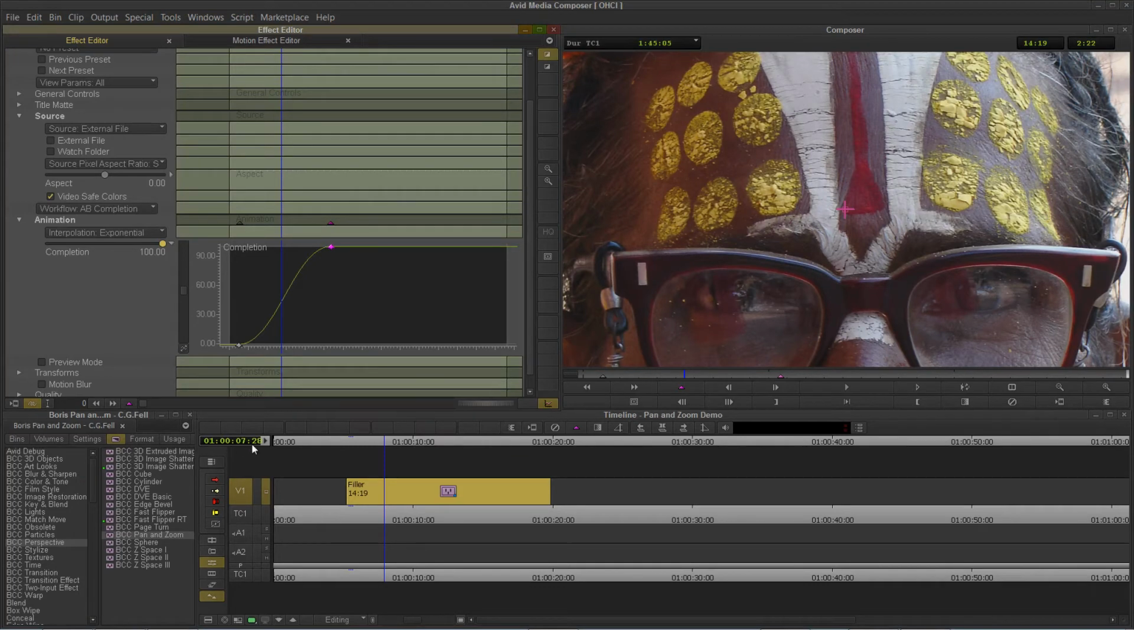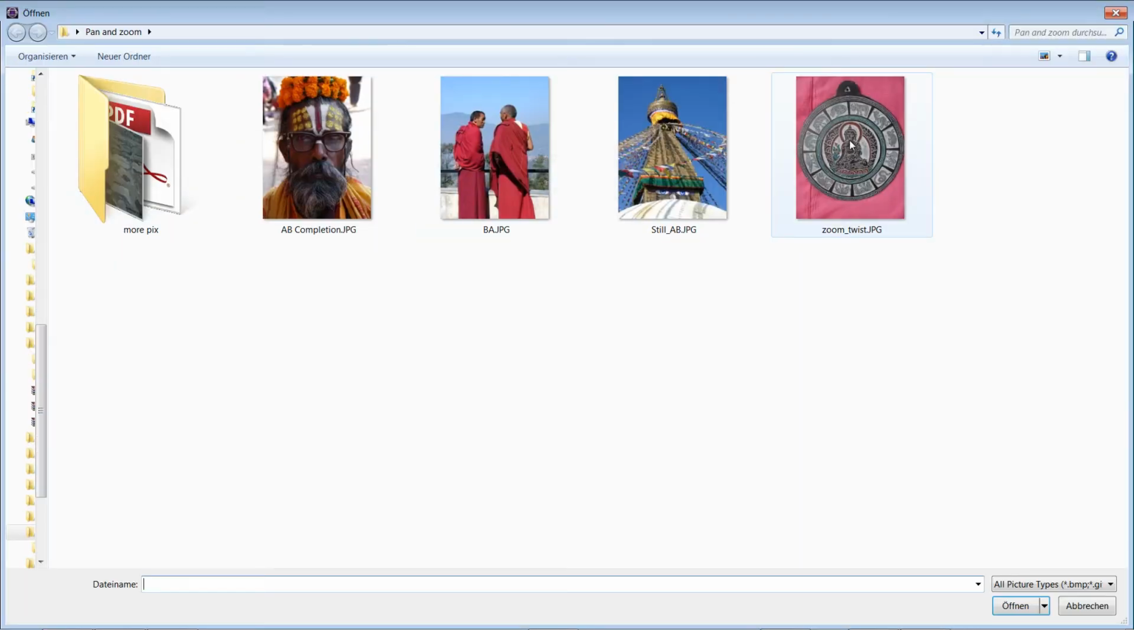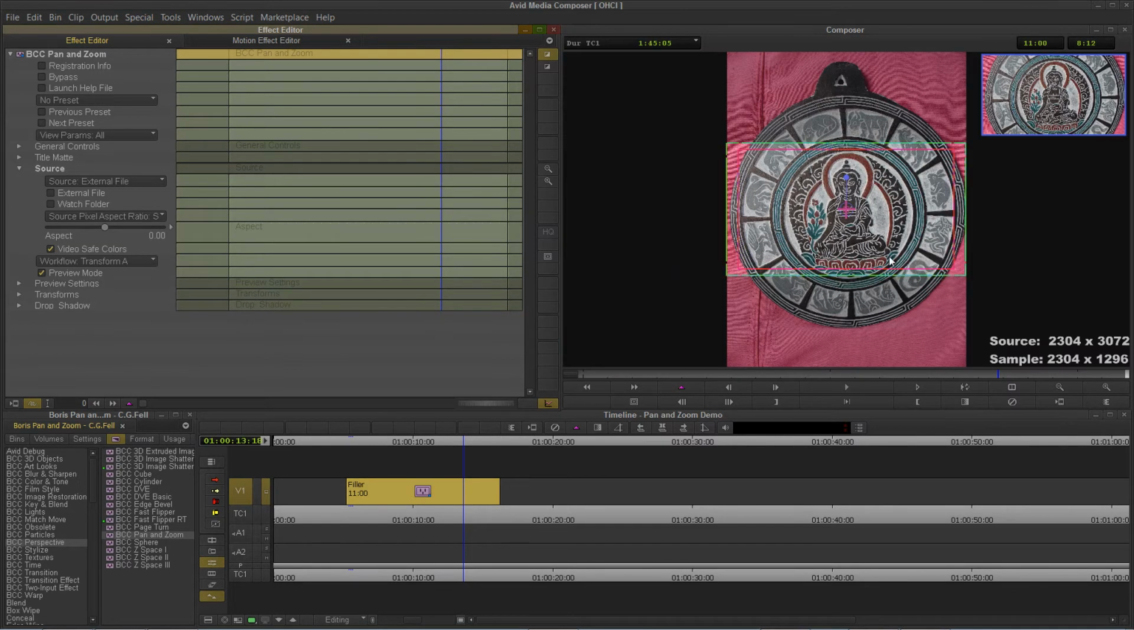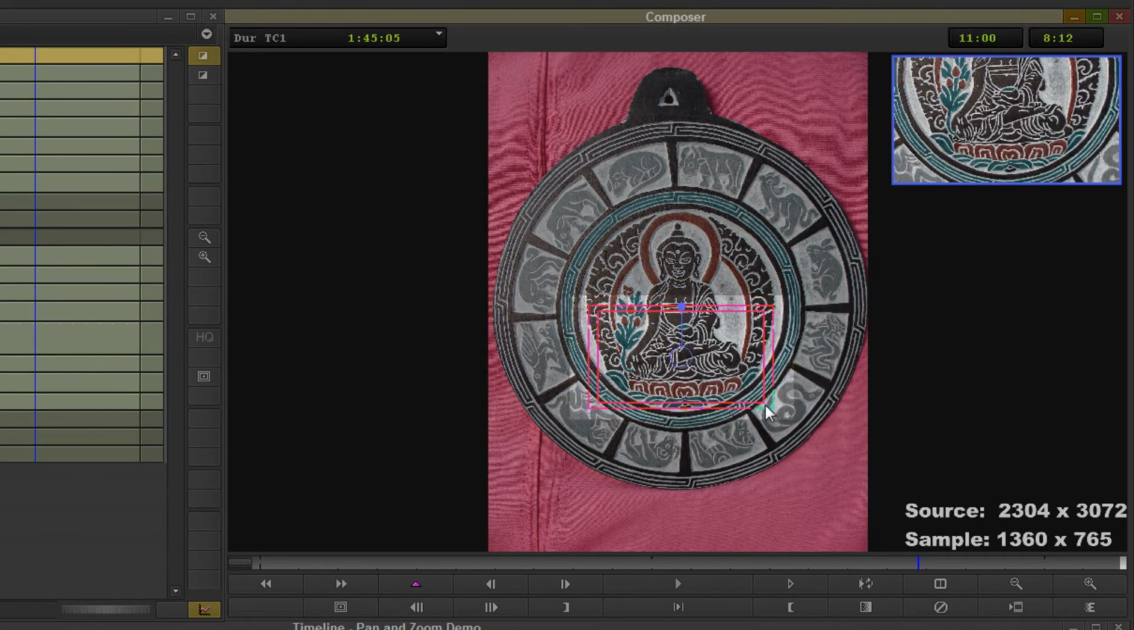Okay, let's move to the more complex animations. Well, we're going to add a little twist to the whole occasion. And I want to start at his feet.